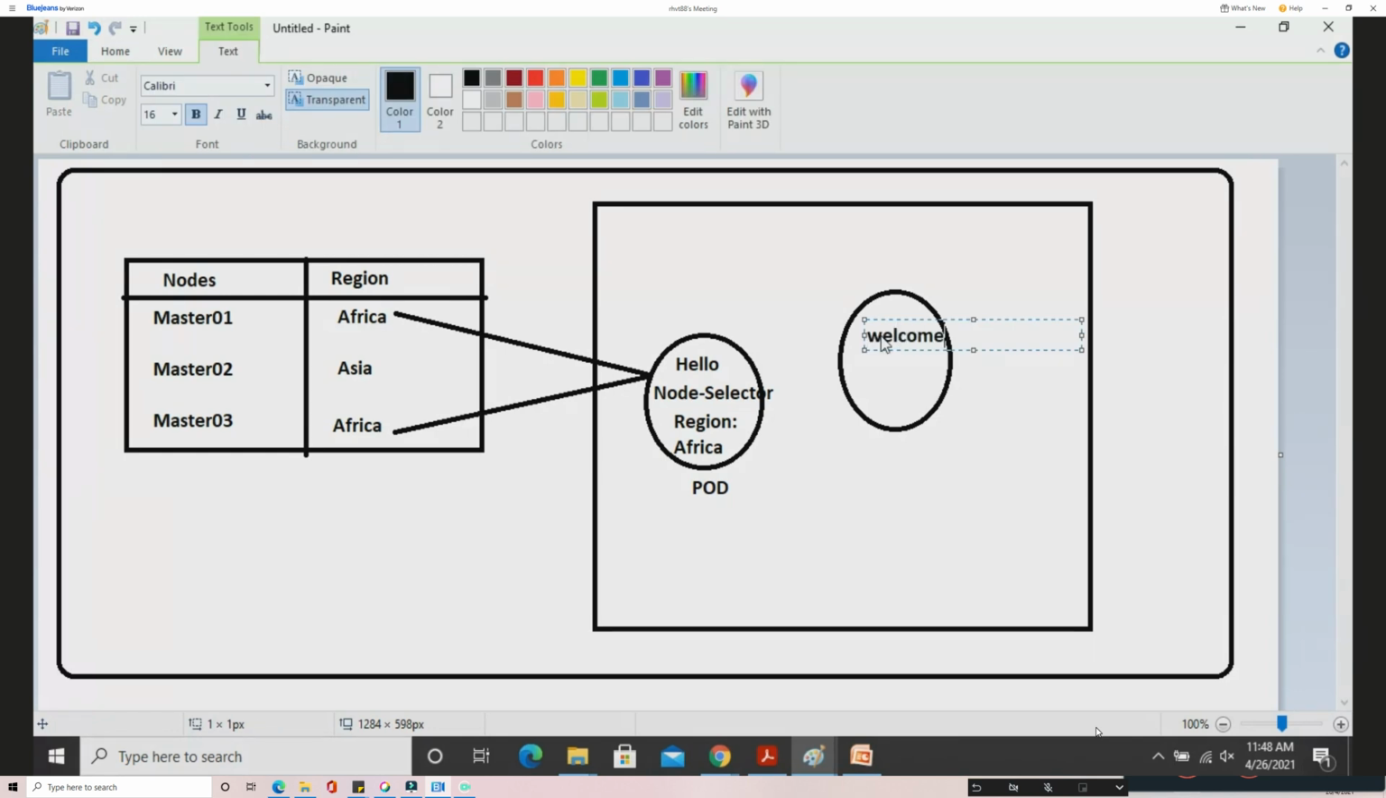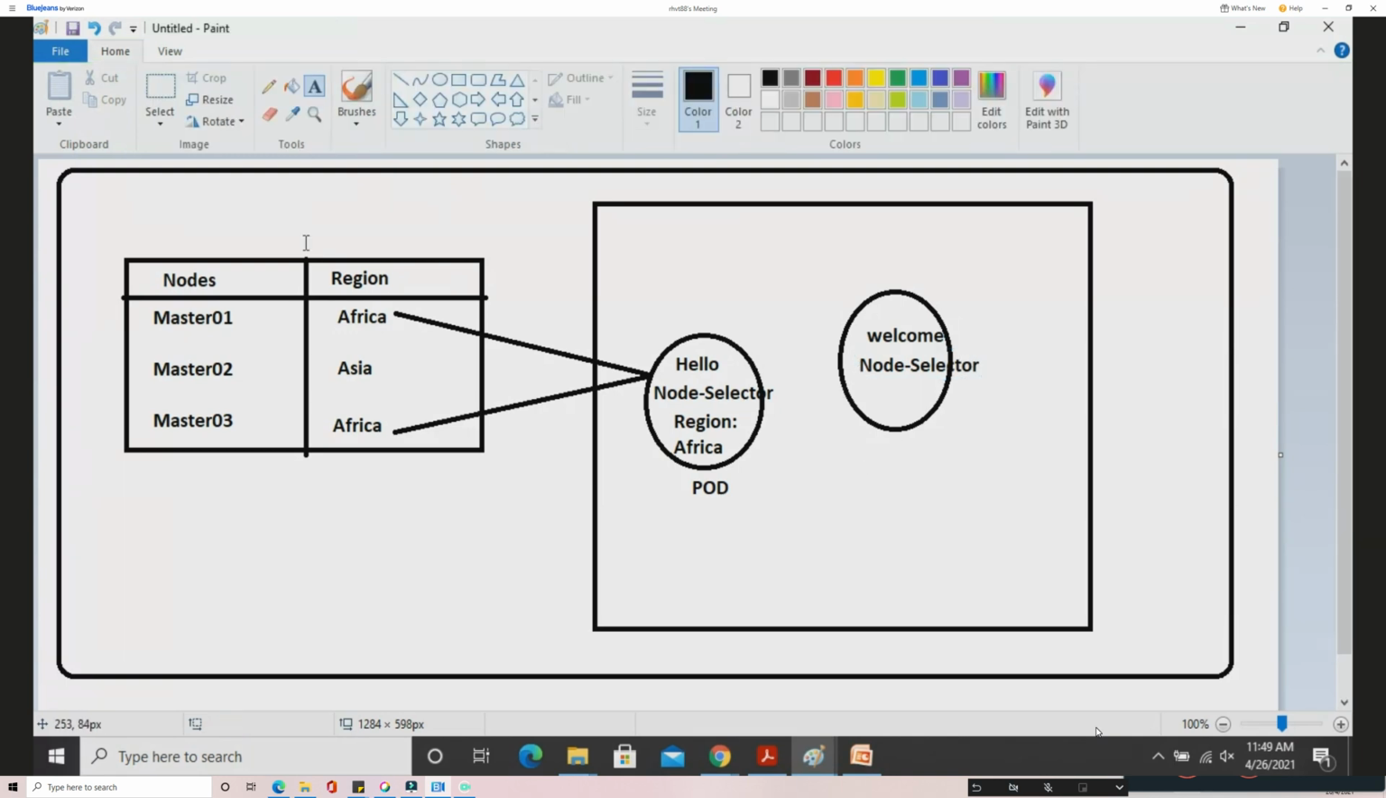So if I have another pod, something like welcome, here the node selector, if it is none, then there is no node selector, the value is empty. So in that case, this pod is free to choose any of the 3 nodes. It can choose this, or this, or this. But if you mention the node selector, then it is bound to only get deployed on the nodes which match the label of that node selector. If the node selector is nothing here, then it is free to choose any node.